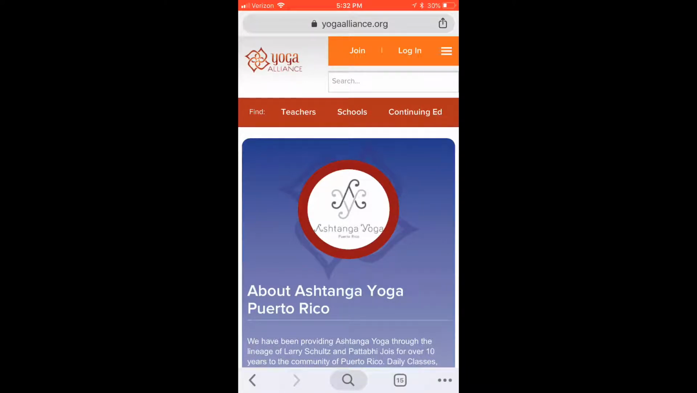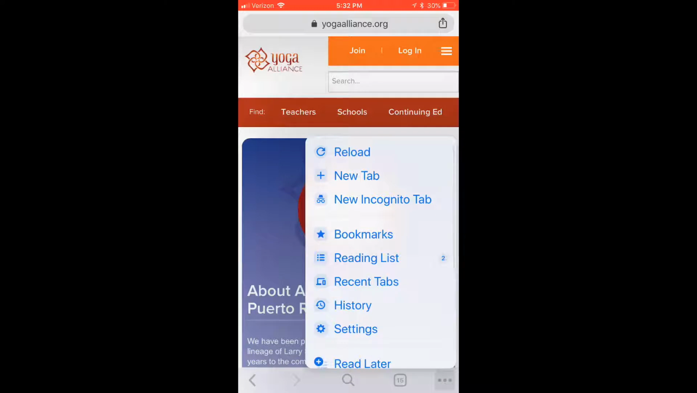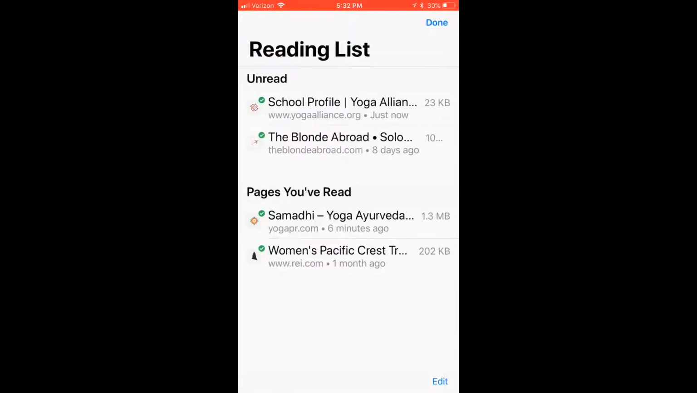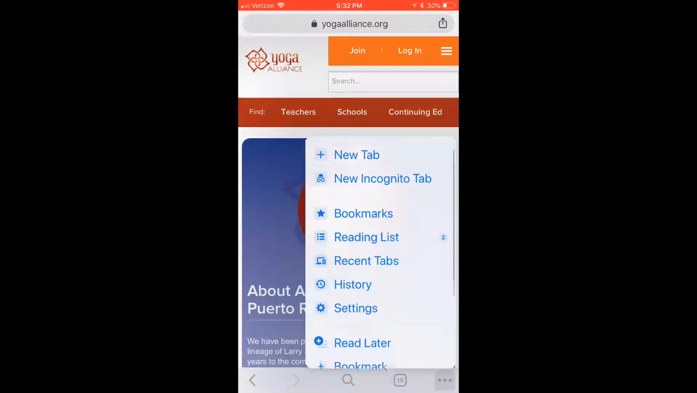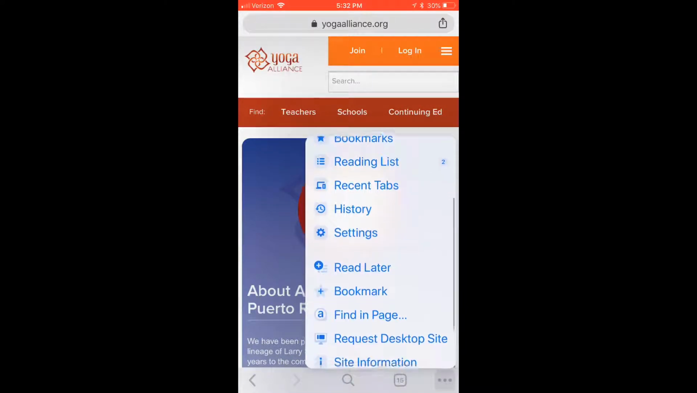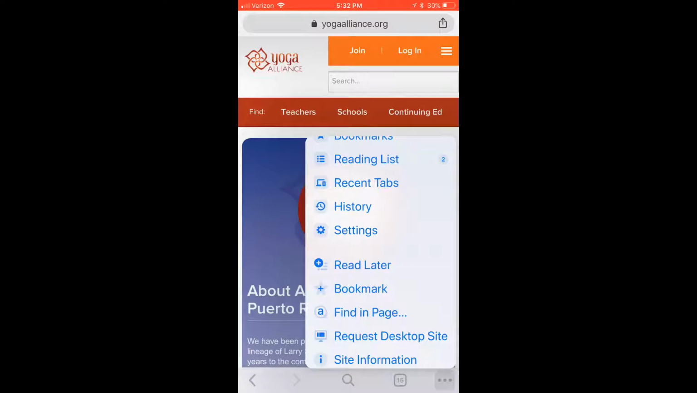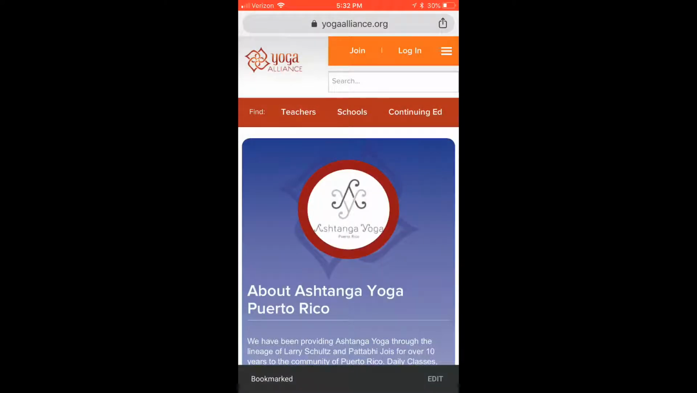Again, at the bottom three dots, I can tap on my reading list right below bookmarks. And here I have my unread reading list, as well as pages that I've read and perhaps want to still keep to return to. The other option with the three dots is to bookmark it. Again, down below under read later, I see bookmark with a star. Tap that, and I've created a bookmark.